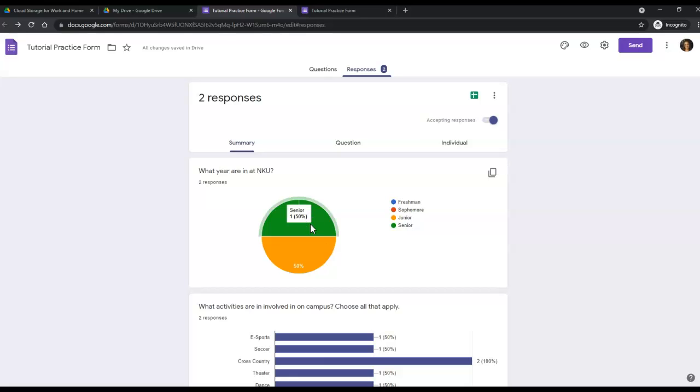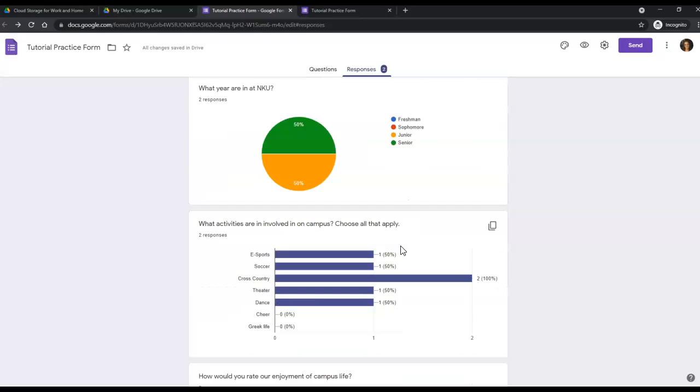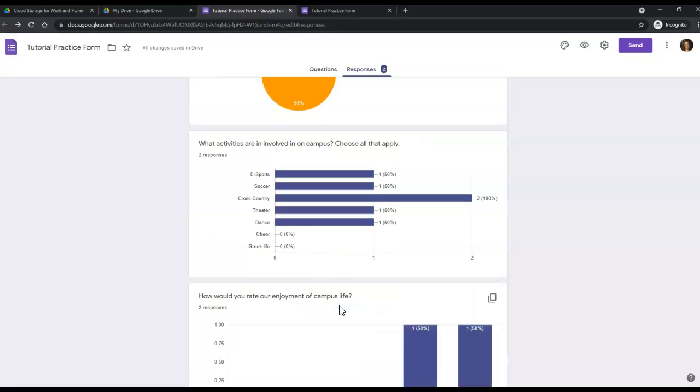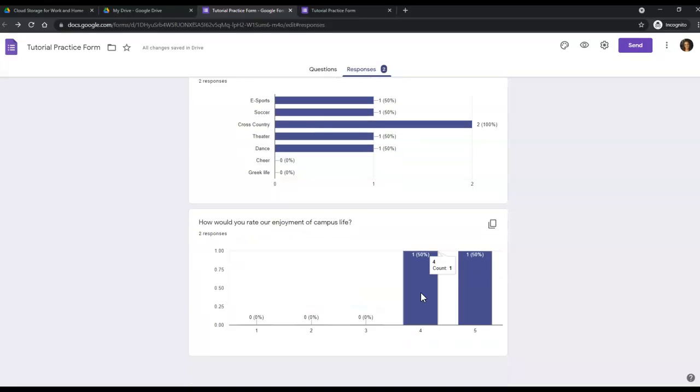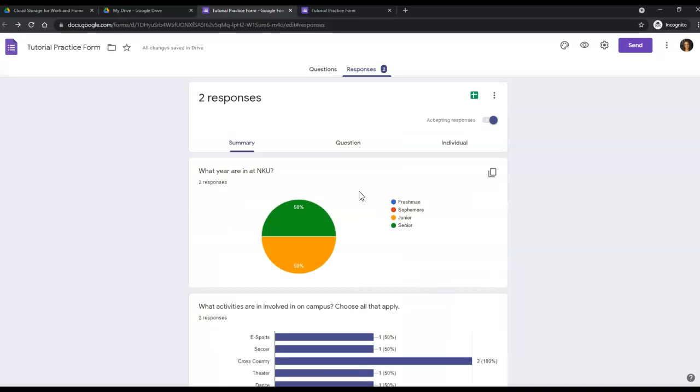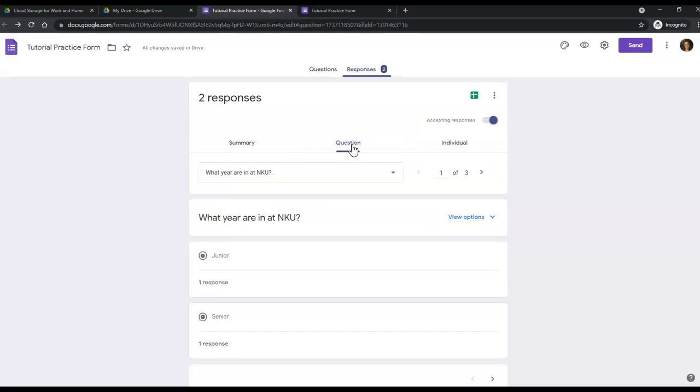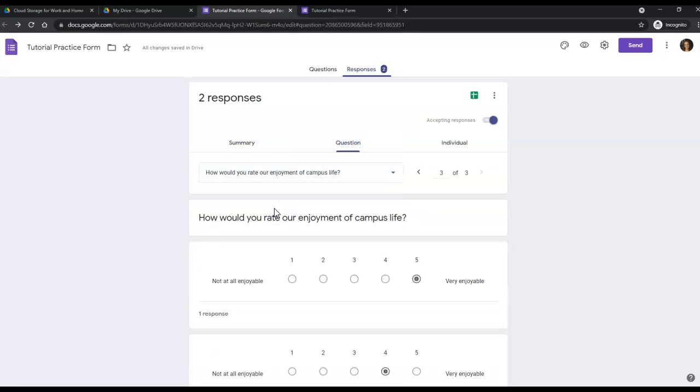So 50% said senior, 50% said junior. Coming down a little bit, you can see 2 people said cross country, 1 said each of the others that are marked. And then 1 person said they rated it a 4 and 1 rated it a 5. Now, if you wanted to go question by question and just look at the individual responses of the question, you can do that here. You can choose your question here that you want to take a look at.